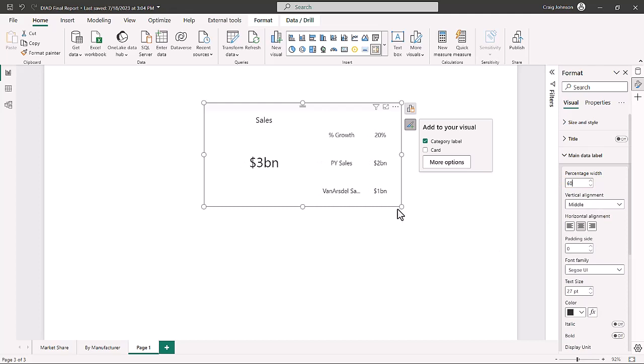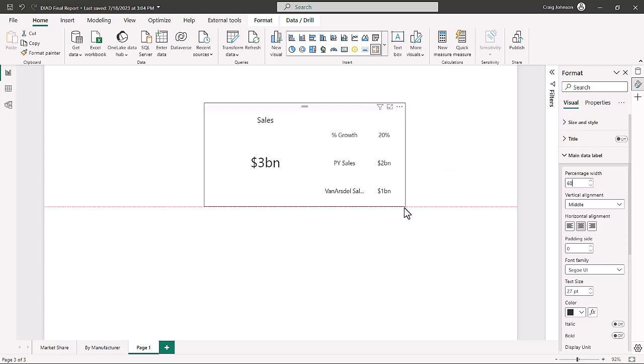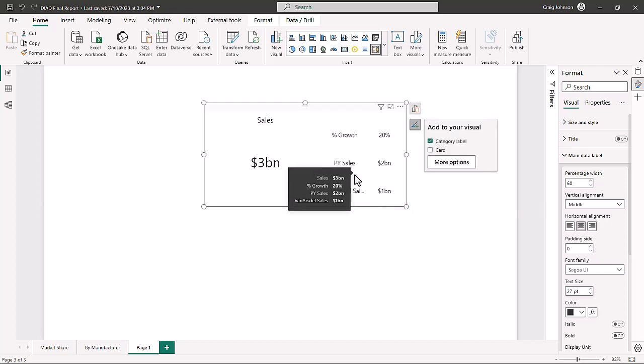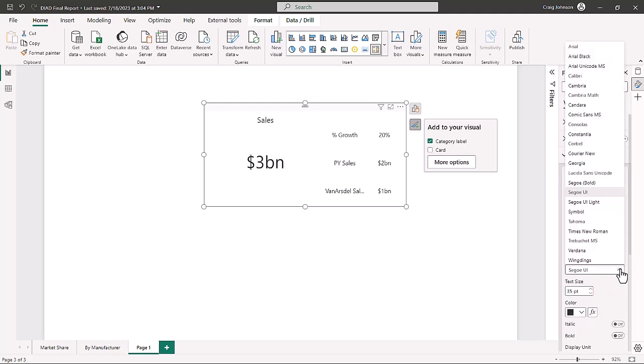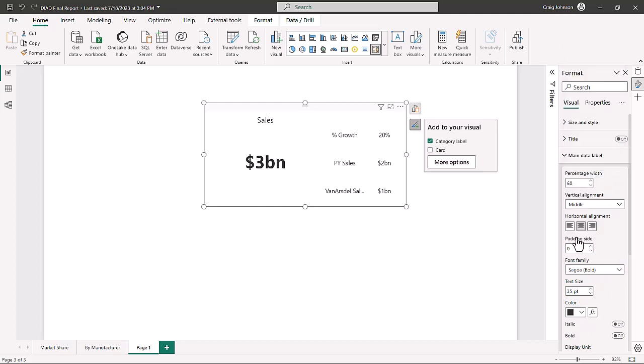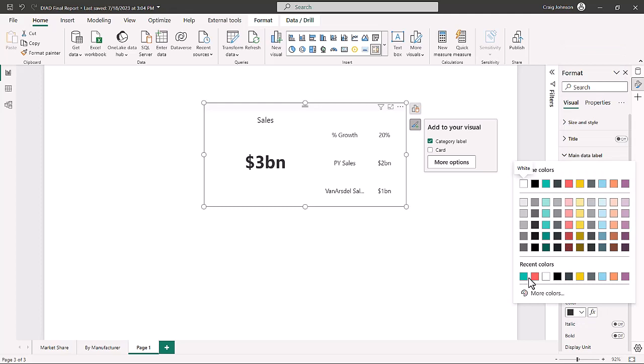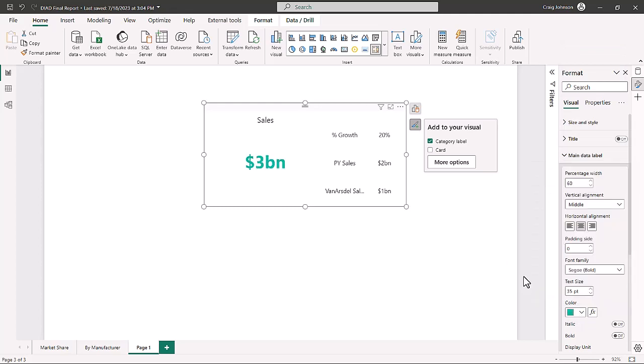So now it's going to occupy 60% of that card visual, and even if you resize it, it's now going to be 50%. You can change the font and you can change the text size. So if I want this bigger, I can change this to 35. Then I can make the font Segoe Bold. And we're going to change the color to green. So that starts to pop this out.